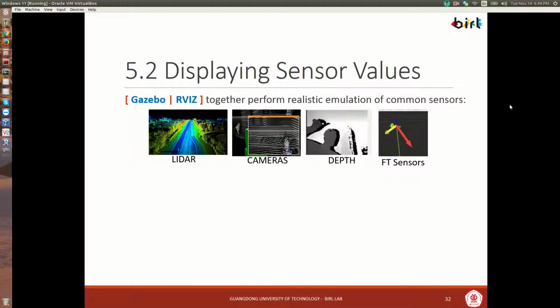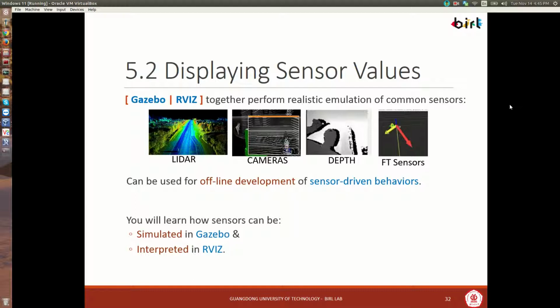Actually, RViz and Gazebo are not limited to any particular number of sensors. Any time a new sensor is created, plugins can be created for both Gazebo and RViz in order to emulate or simulate how those sensors work. Being able to display these sensor values, as we mentioned earlier, can be useful for offline development of sensor-driven behaviors. We can see how the data is behaving, whether we think it's correct or not, and then create some modifications.